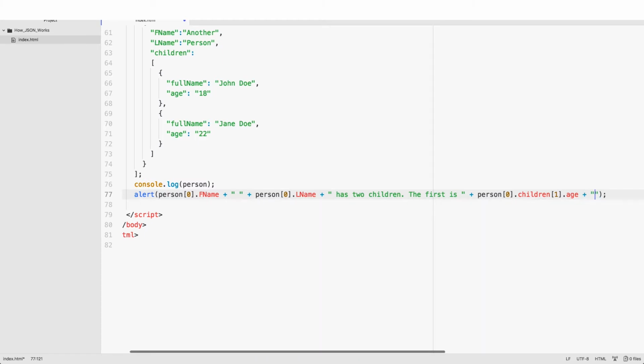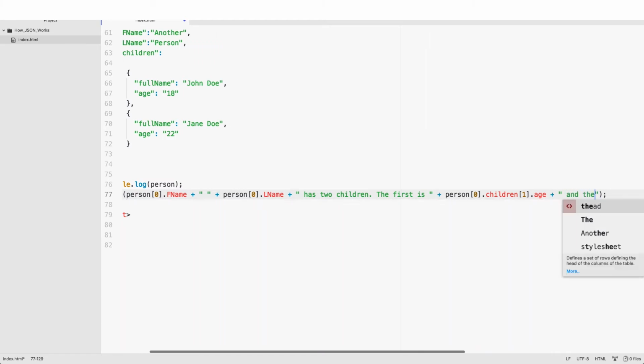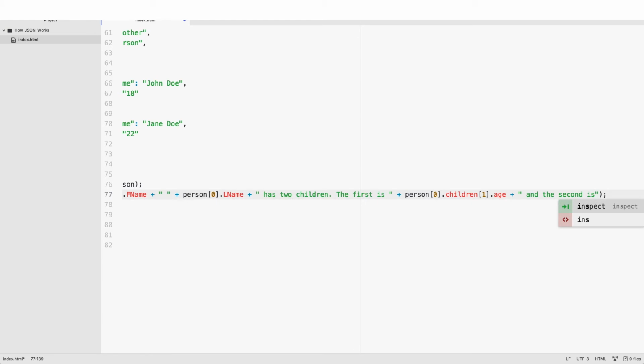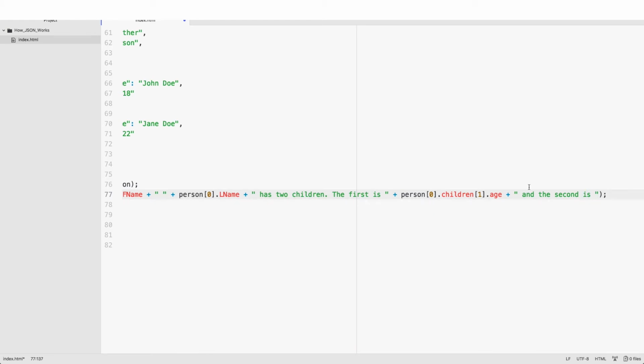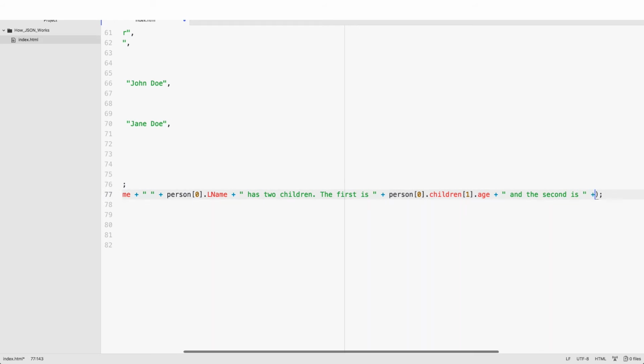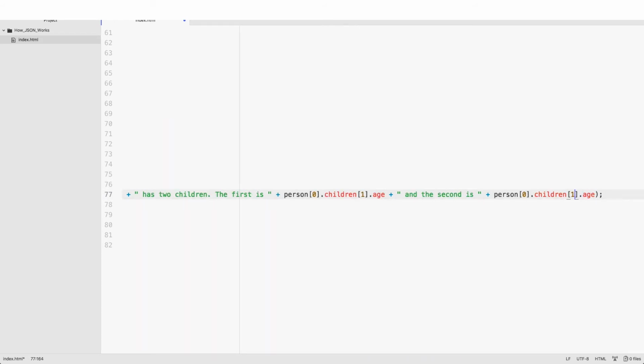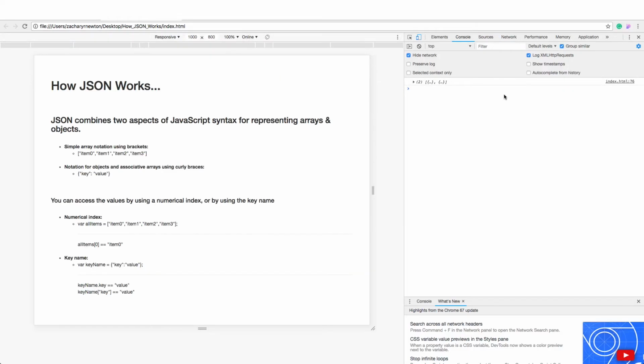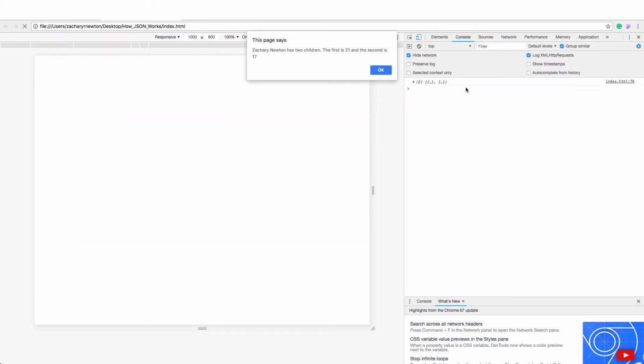Plus space, and the second is, and then let's just copy all of this right here. And all we're going to need to do is change this to 0. So it should get the youngest child. Come here, refresh. There we go. The first is 21 and the second is 17.